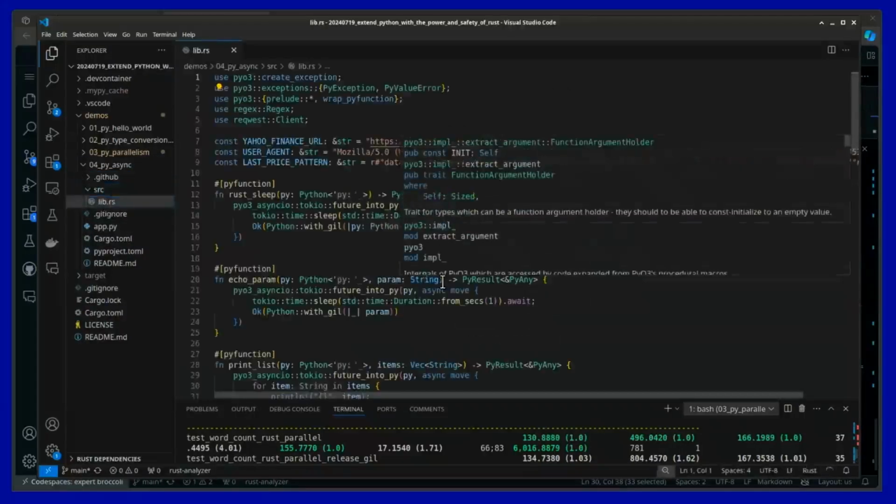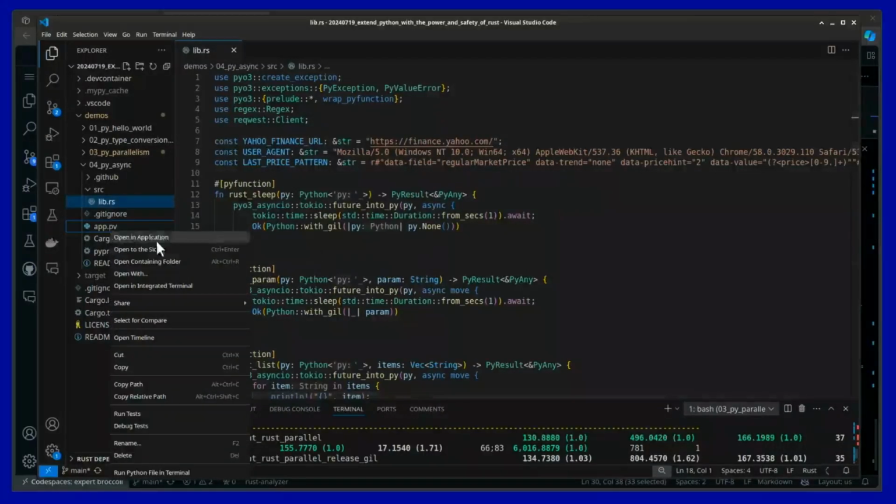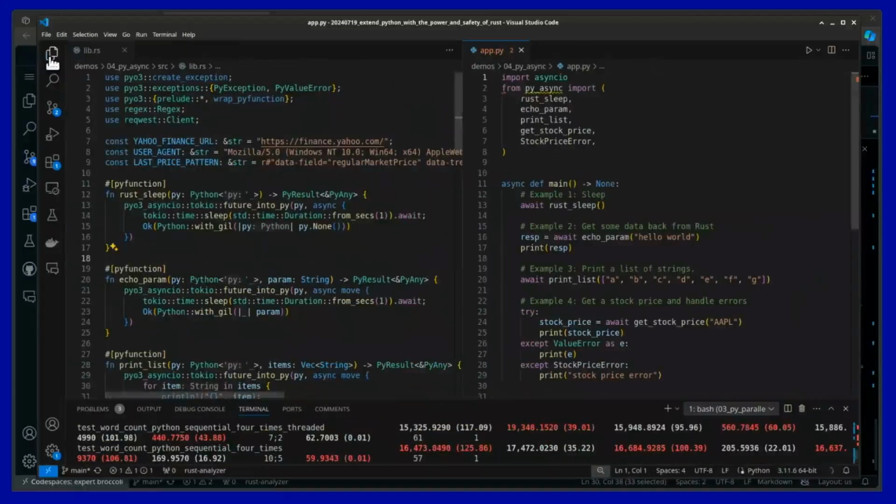one of the cool things is we can connect the asynchronous functionality of Rust into the asynchronous functionality of Python. Now, technically, Rust runs a separate event loop from the Python event loop, but it does allow you to incorporate asynchronous programming in an extension.